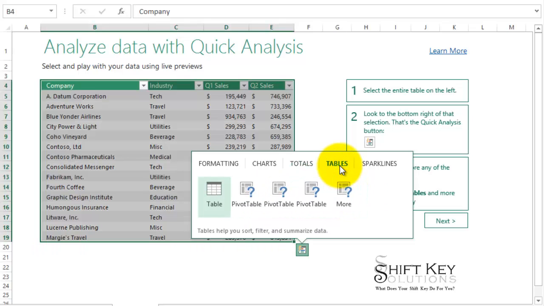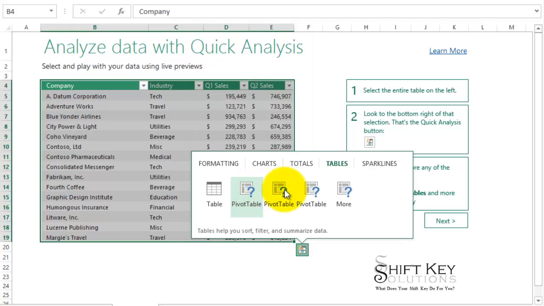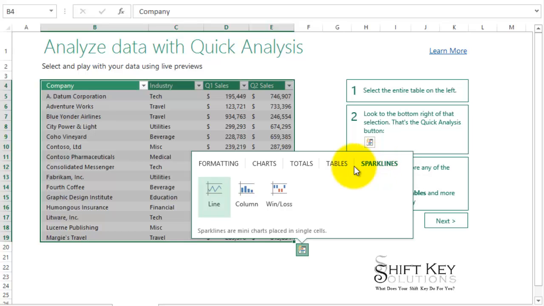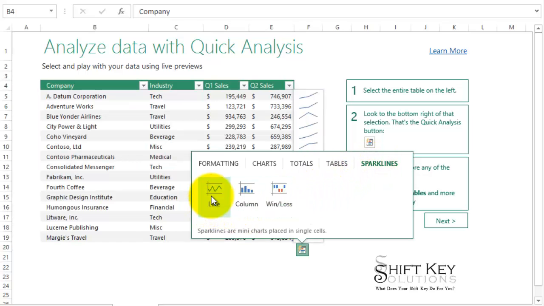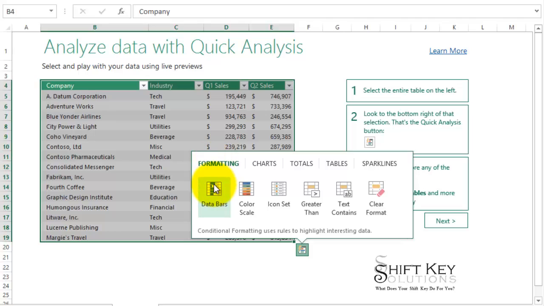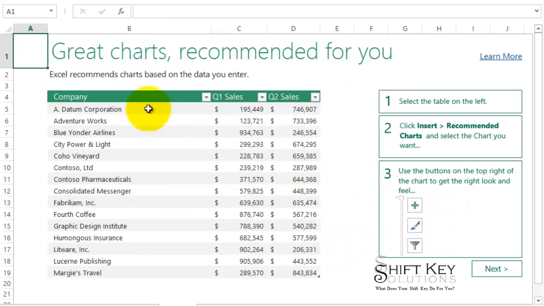I can also do tables. Well, it's already a table right now, so it's going to give me exactly what I have already. And then here's a pivot table. These are samples. Great. Sparklines. Oh, if we've ever used sparklines, we know they're pretty cool. Column, win-loss. Very cool. I'll just go back and select one of these. So let's go to the next one, and the last one here. Great charts recommended for you.